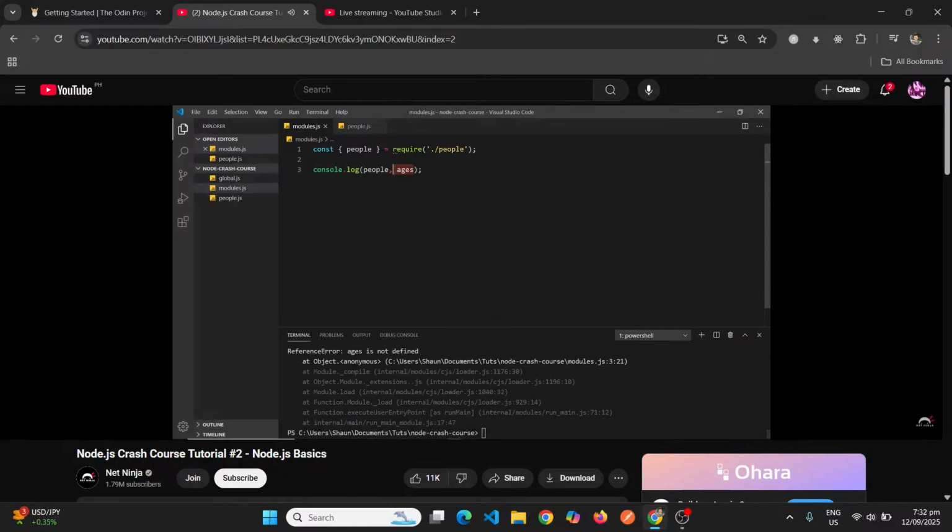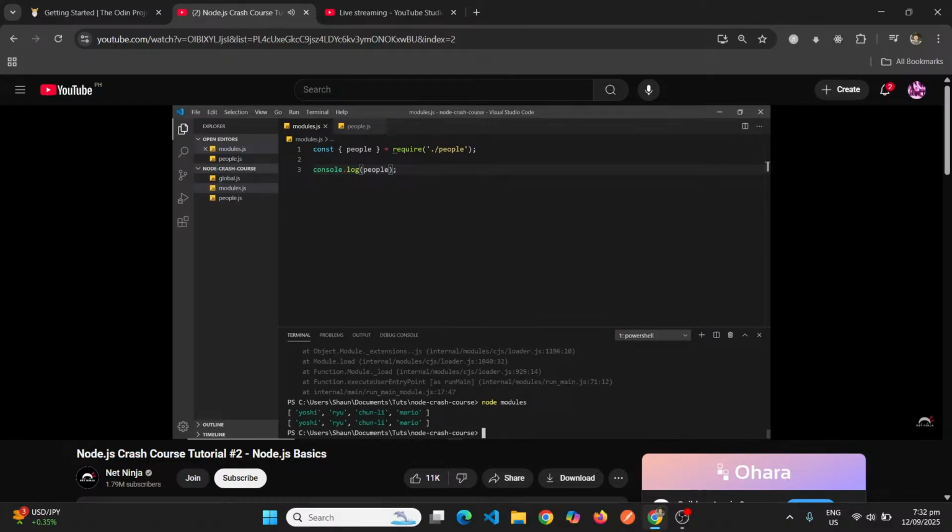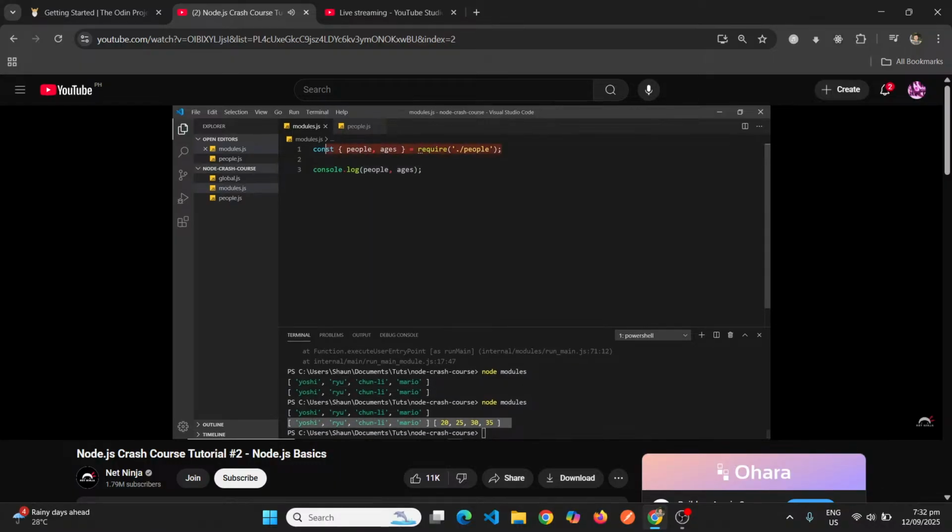Now, if I just delete this, we should see this works. Node modules, and we can see this right here. So if I want both of those things, I can say, okay, well, get me people and ages. And now, if I output those, it should work. So node modules, and we can see both of those right here. So you'll see me using this kind of pattern in the future when I'm importing several different things, or maybe just one thing from a different file.